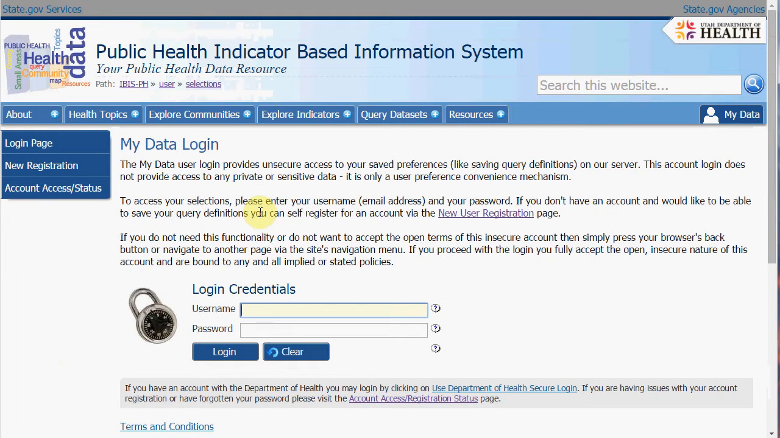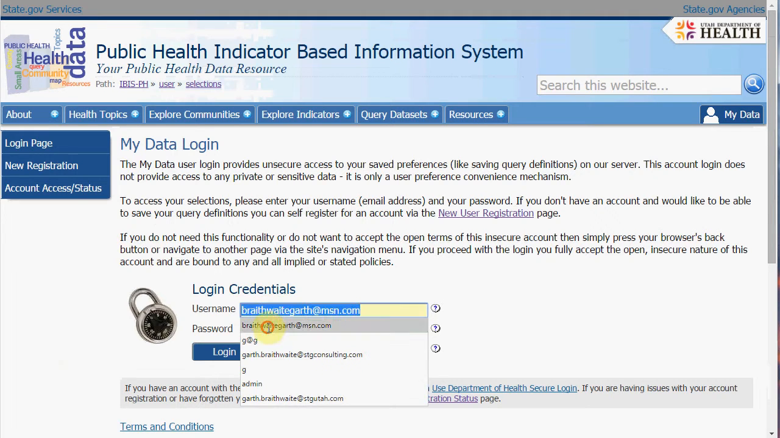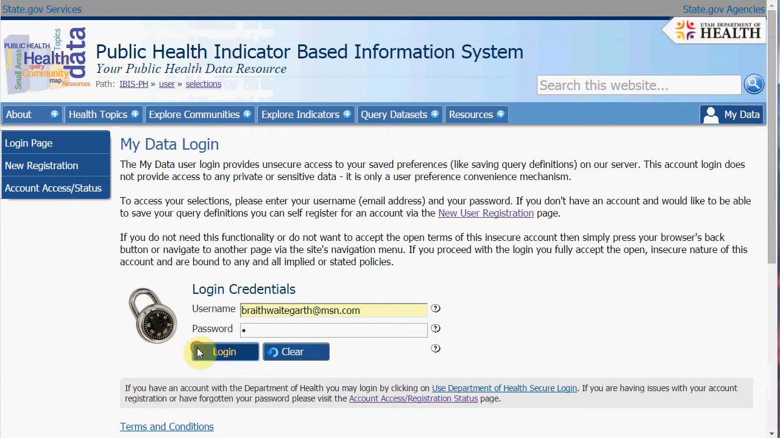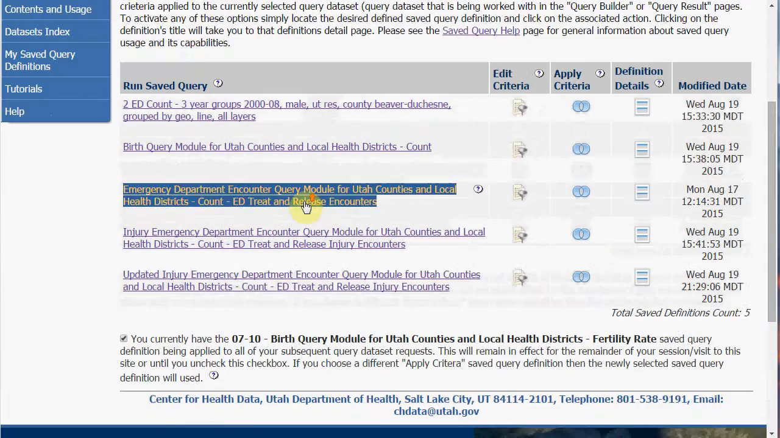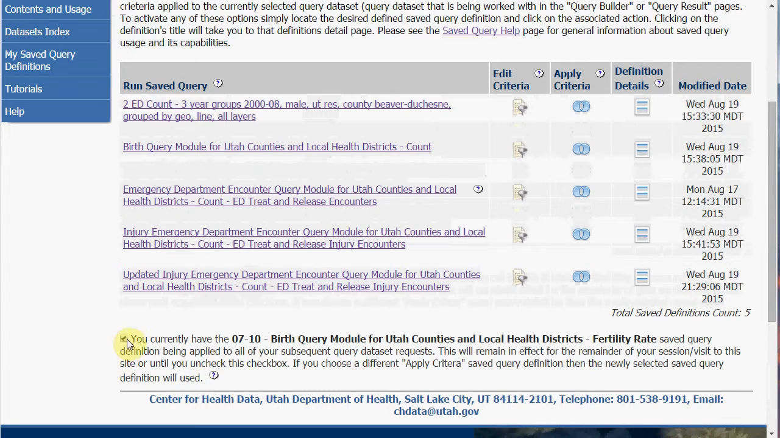So at this point I'm not logged in, so it's prompting me to log in. So I'm going to log in as this user here. And this is my list of saved query definitions. And you'll see here that it still has this checked, and it doesn't tell me that I'm using a saved query definition. It just says this is the one that you're using. So to turn it off, I would have to deselect that. If you have a user that's applying saved query definitions from another user, they would actually have to hand enter the URL and go back and turn that off. But since I have a user account, I can go in and turn that off.